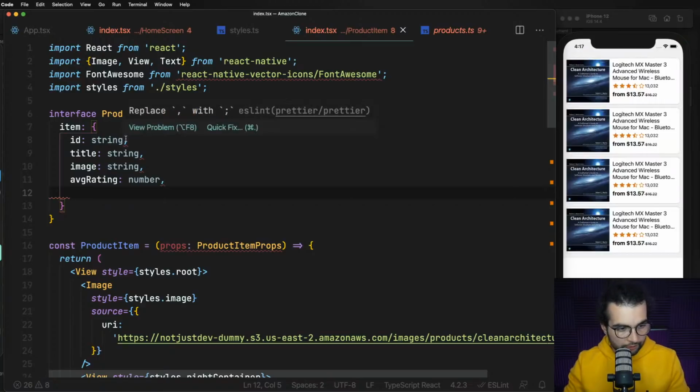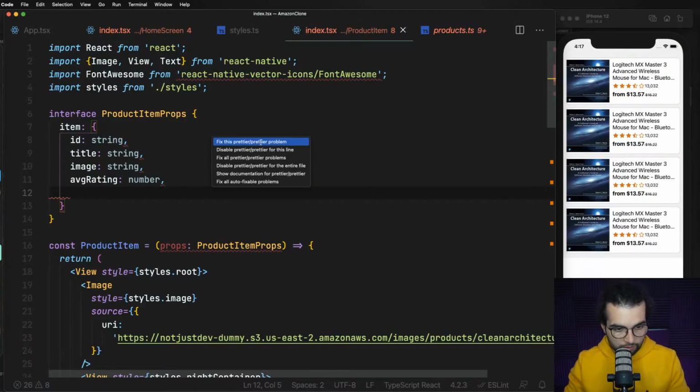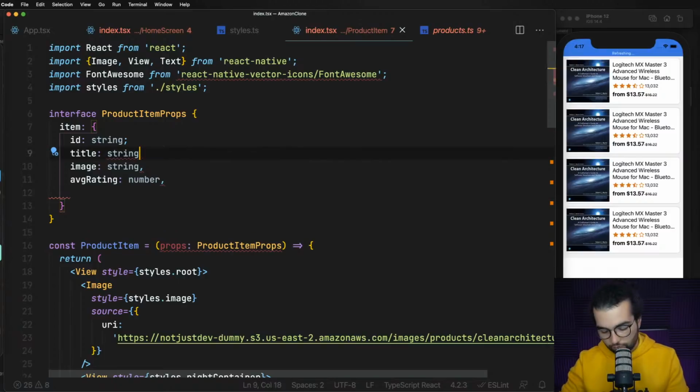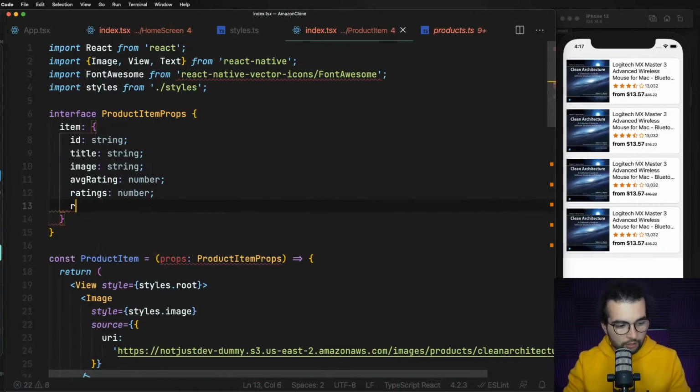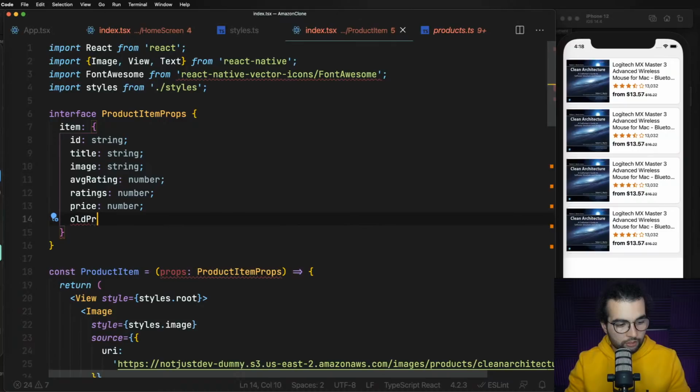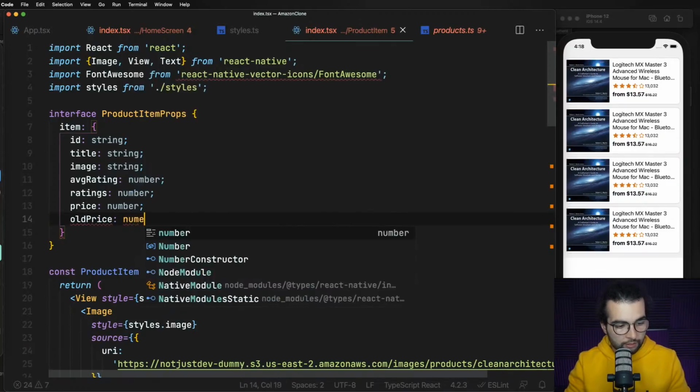What you don't like here? Quick fix. Fix printer problem. Okay, you want it like this? I will do it like this. Ratings, also number. Price, number. And old price is also a number.